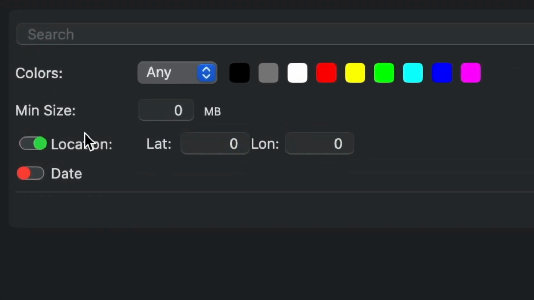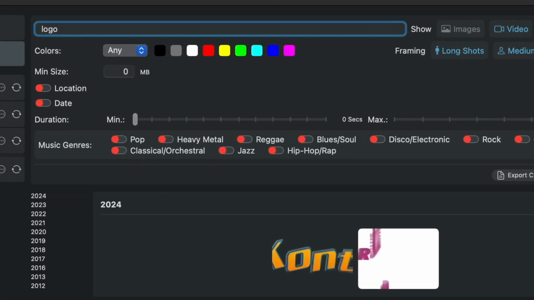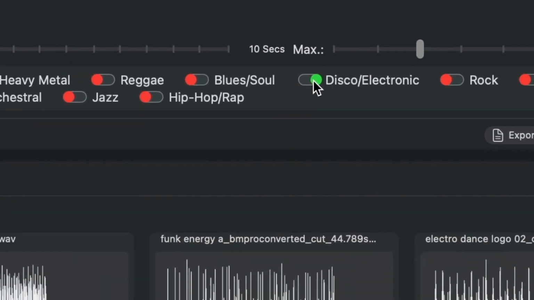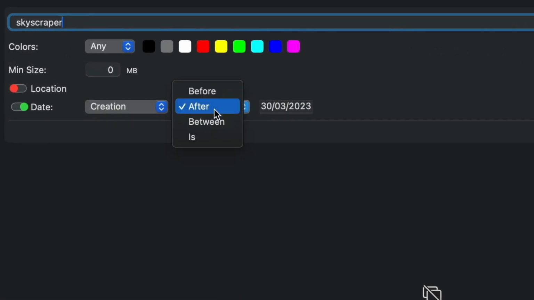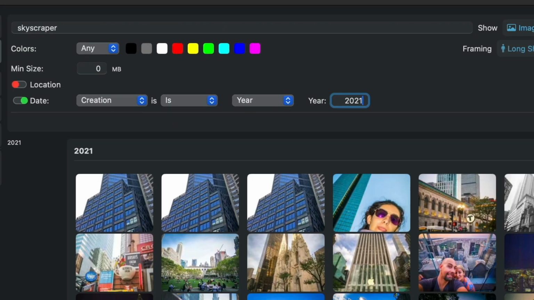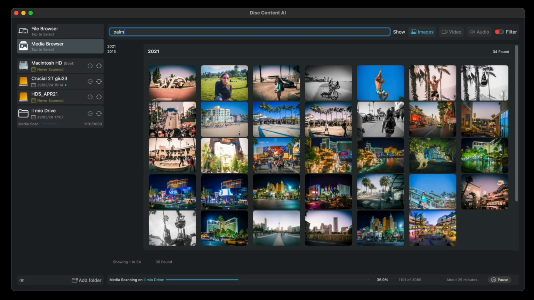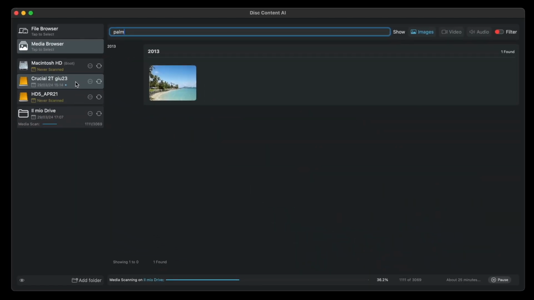If you enable search by location, you can specify GPS coordinates directly. The accuracy of the coordinates depends on the number of digits after the point. If video or audio media search is enabled, you can also specify a minimum or maximum duration as well as the music genre. As with the file browser, you can make precise searches with the date, and if necessary save the search in the panel on the right. Finally, the search is done on all drives and folders. If you want to limit the results found to media from only one disk, just click on the disk in the list on the left.